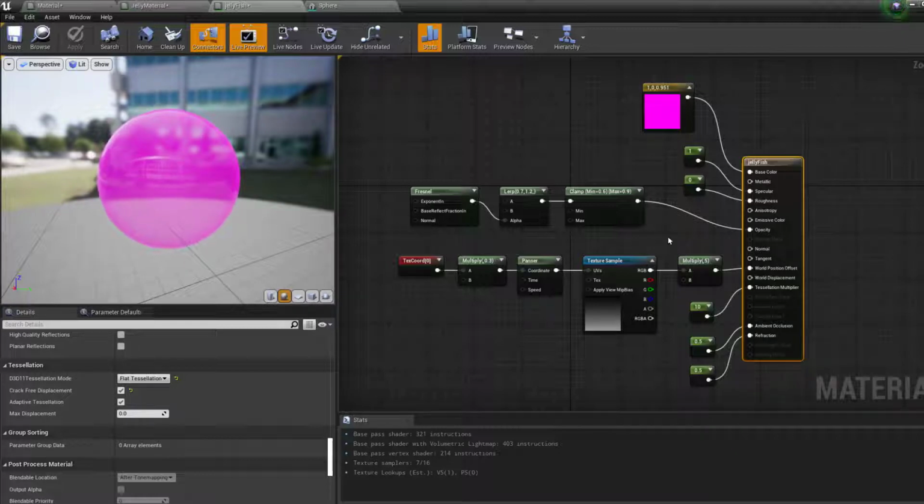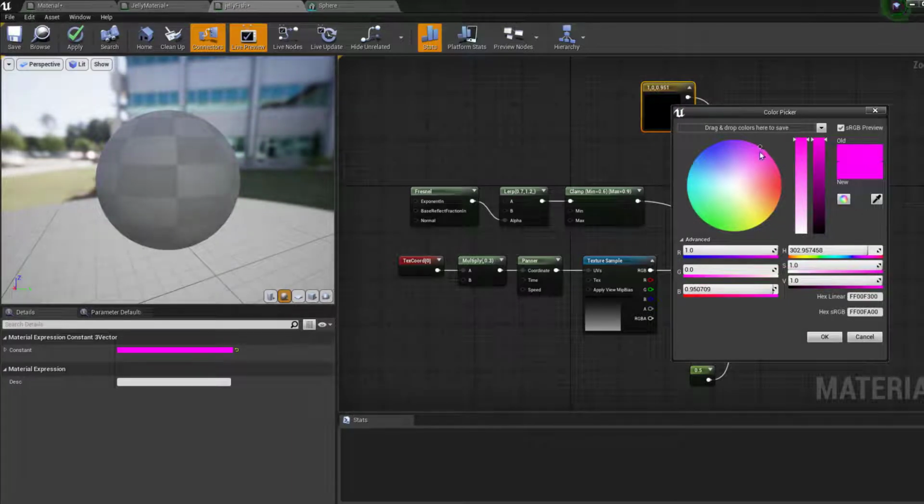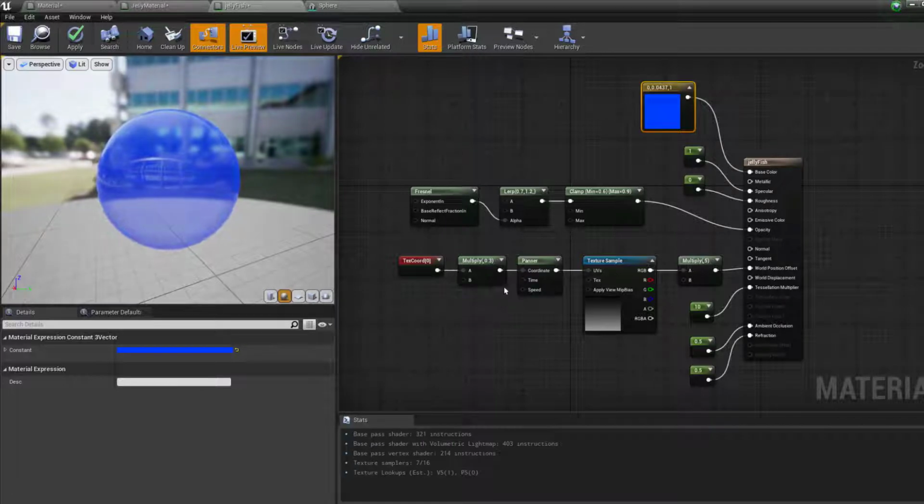Now, let's have a look at the different pins that I've used. The first one here is base color, and it doesn't matter what you put into this, really. I could change this to a blue, and it will just change the color of the bubble. Okay, there you go. I've set the specular to 1 and the roughness to 0.